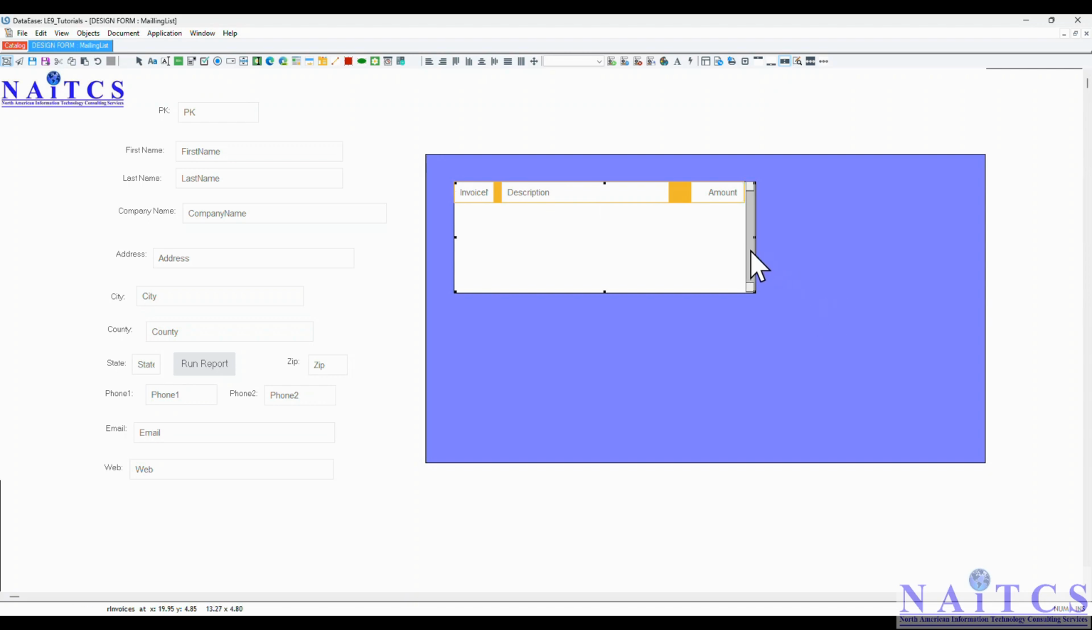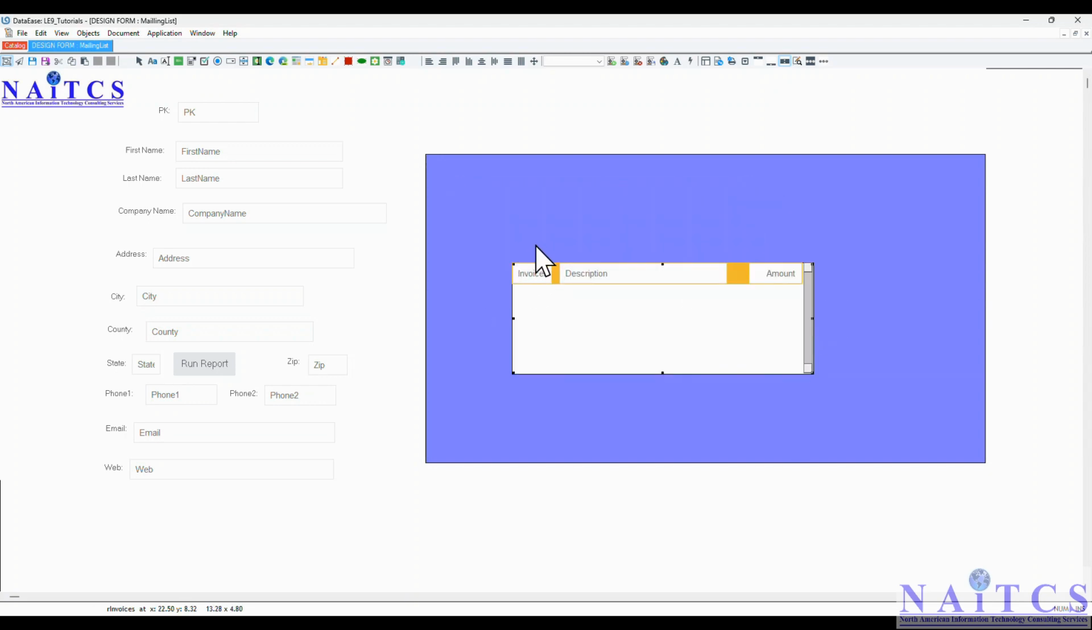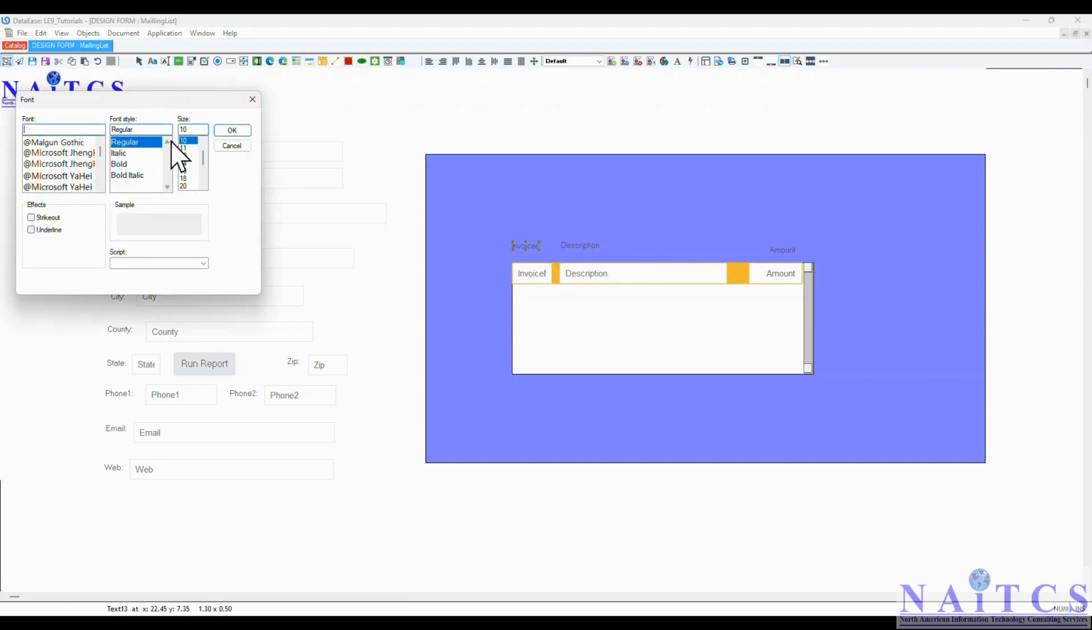Now I need to put some labeling here. So Control T, and I'm going to call it invoice, and because it's a text label I can put the number sign, no problem. And then here I'm going to put in the description, and here I'm going to call it amount. Let's say I want all of these to be bold. So you right click font, and then you do the font Arial, and then bold, and let's say 12, and then click OK.